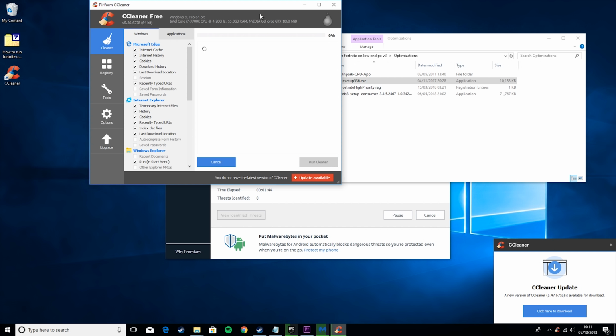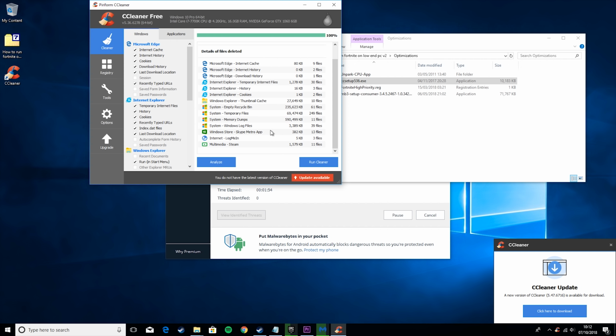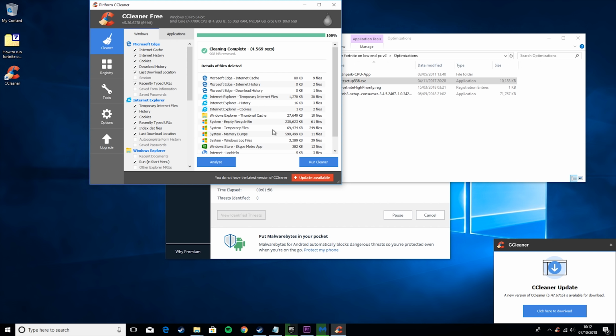Then you want to hit Run Cleaner, and this will clear out all the junk files that you have in your PC. As you can see, it removed 908 megabytes for me. I use this daily, so that's actually quite impressive that it removed that much.